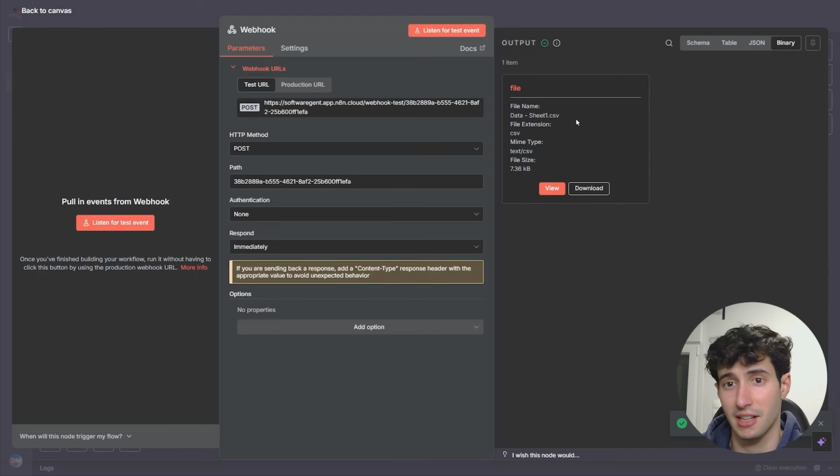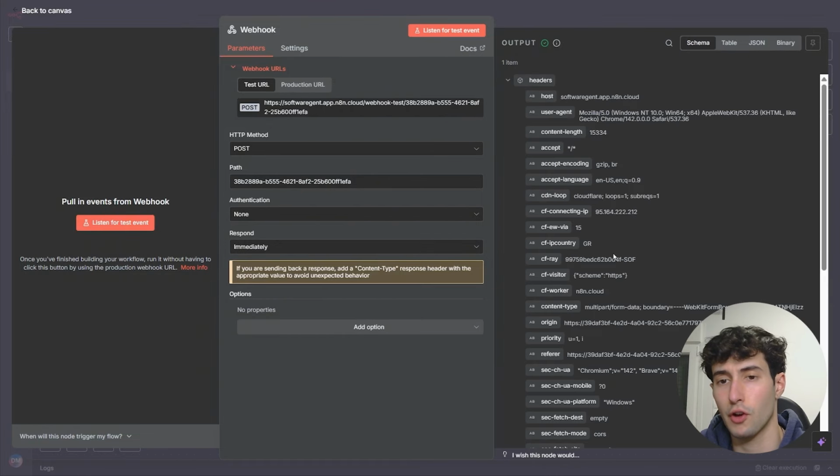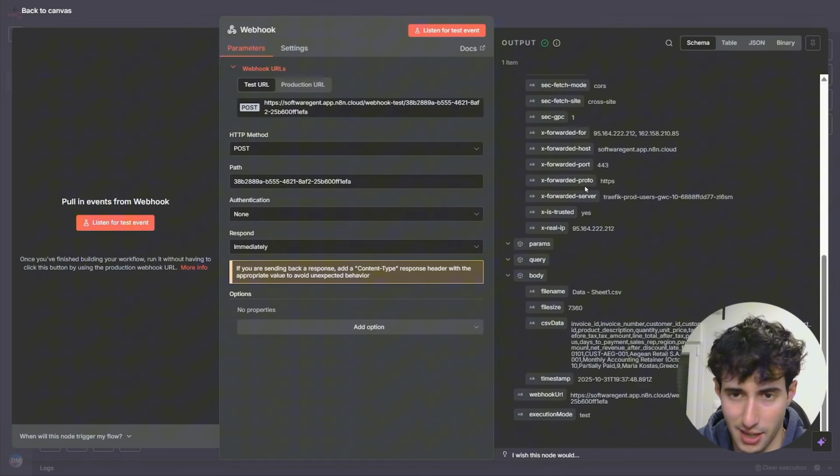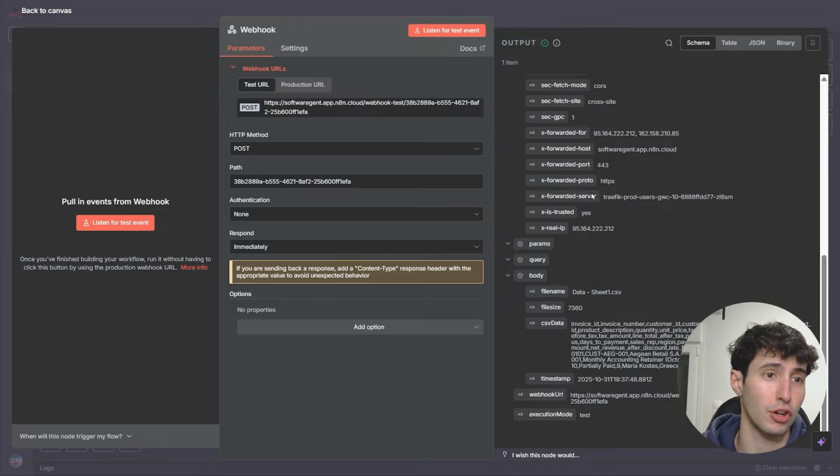If we come back in our N8N interface, we can see that we do in fact have the CSV file over here in the form of a binary file, exactly as we wanted. And we also have a bunch of other schemas over here. So now that we have successfully managed to connect our front-end interface in Lovable with a backend automation in N8N, it's time we actually start building our actual automation.